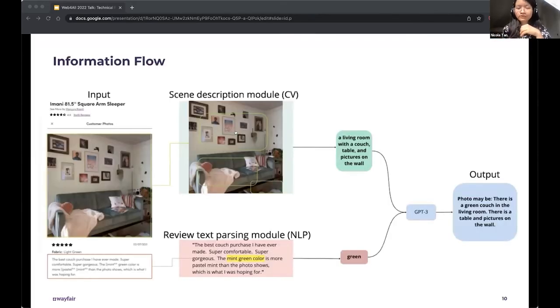With the findings from the empirical study in mind, we created AID, which stands for an automatic image description engine. AID takes a review photo and its corresponding comments and automatically generates alt text for the review image. At a high level, AID consists of 2 modules working in parallel. One generates a description of the scene in a review image, and the other parses the review comment for product-specific features. These outputs are combined using GPT-3 to create alt text that provides context and is human readable.